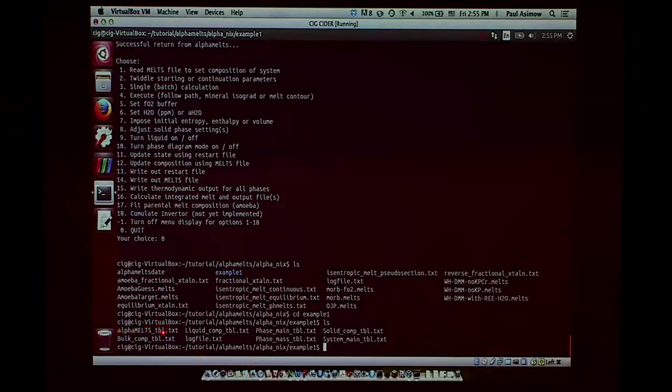AlphaMelts table.txt includes all the output in a single file, which makes it less convenient for importing into spreadsheets. Liquid composition will show the liquid composition for every step that we did. Let's just look at some of these.